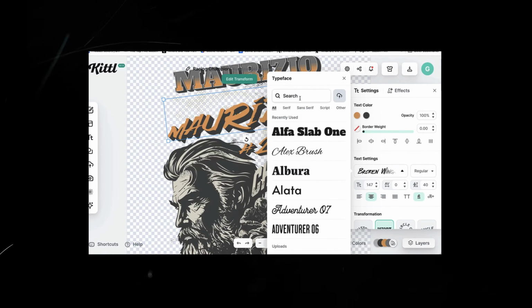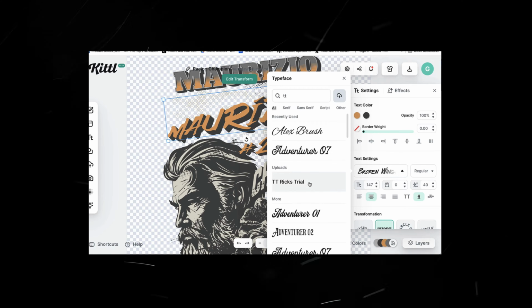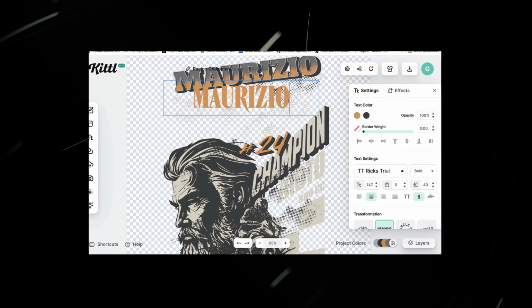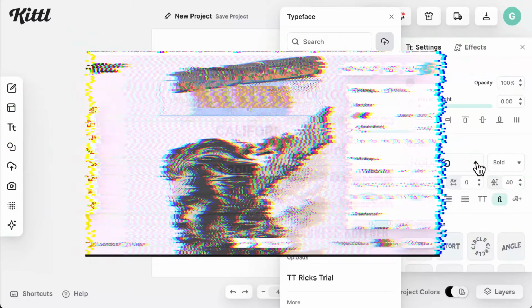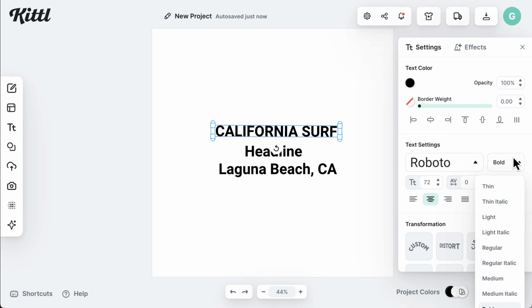And you can go right here and put in, I think it's Ricks or TT Ricks trial. And bam, look at that. Boom. And mind you, Kittl started out as a heritage type font company, so the font game here is great. You can also make things bold, thin, italicized. You can go crazy over here.